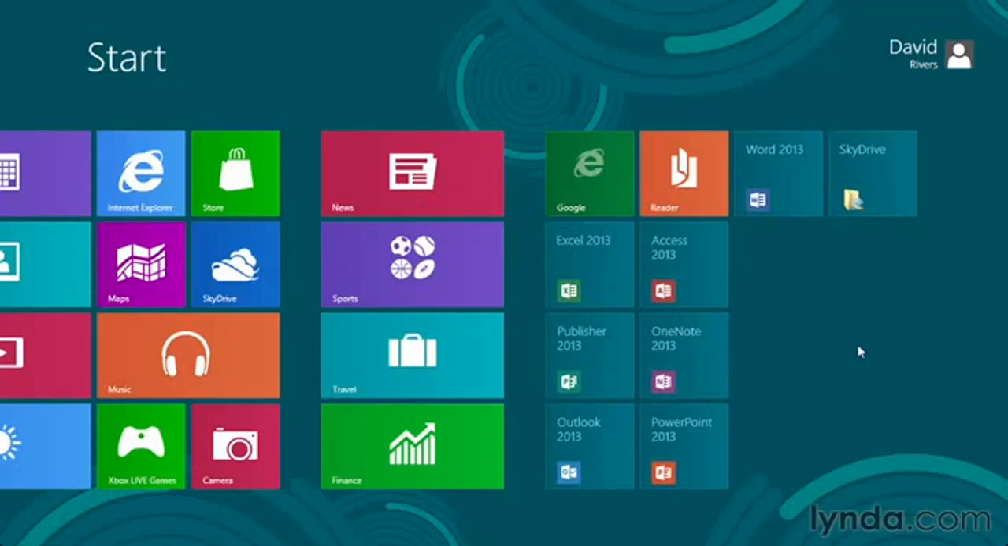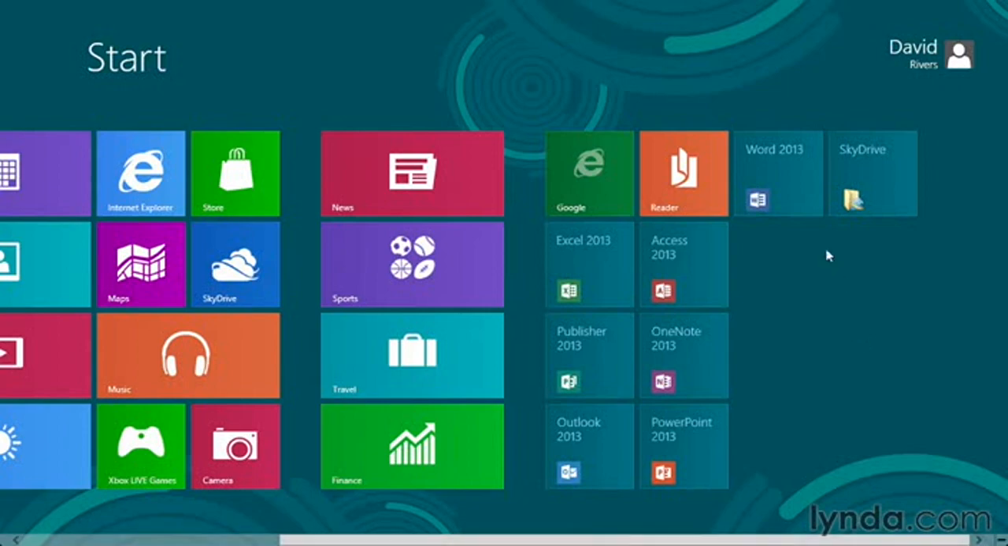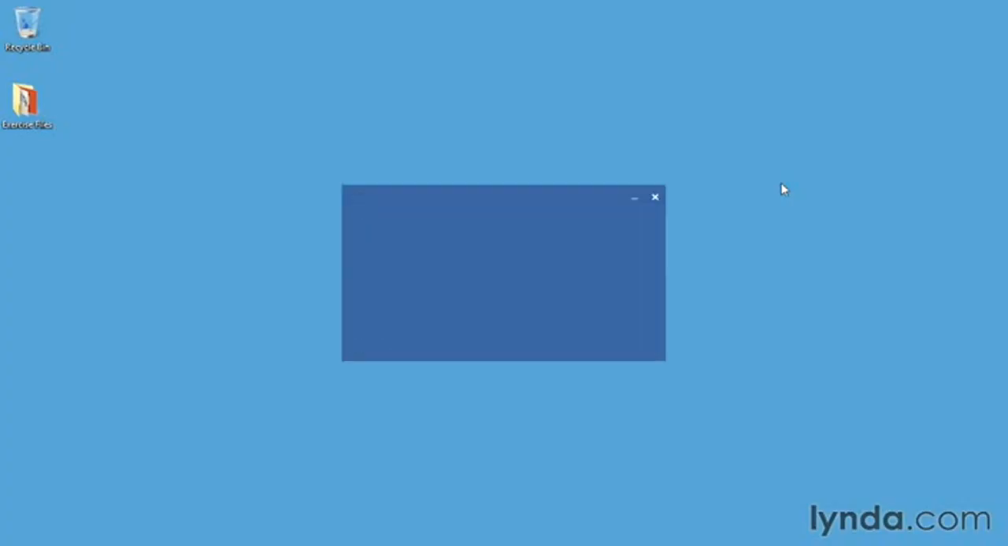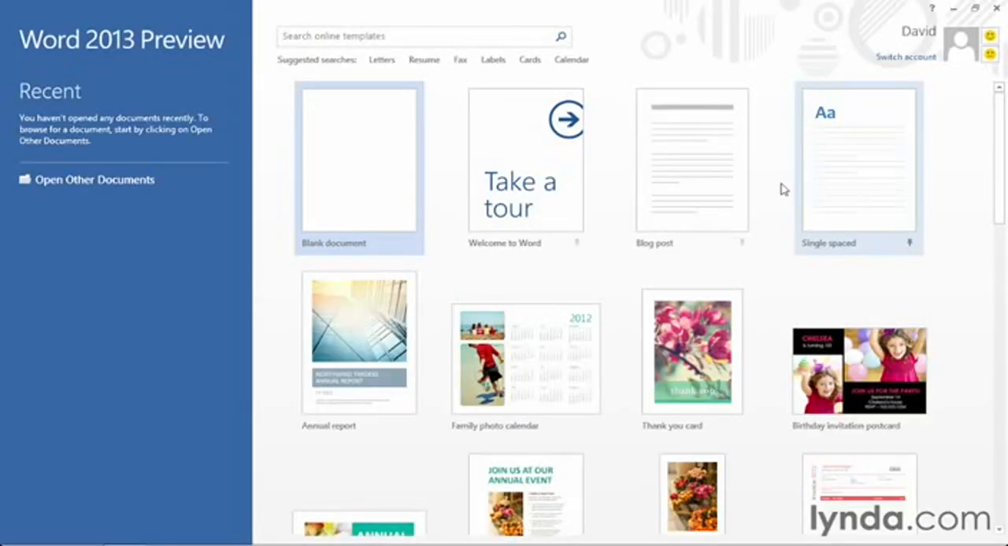Regardless of what program you choose to launch in Office 2013, you will notice some suite-wide changes to the user interface. So let's discuss those now. How about we launch Microsoft Word 2013 by giving it a click, whether you're in Windows 8 or Windows 7.